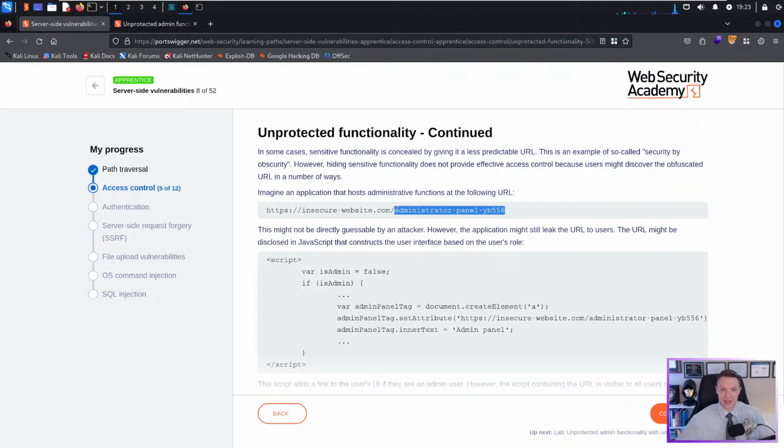Imagine an application that hosts administrative functions at the URL /administrator-panel-yb556. This might not be directly guessable by an attacker. However, the application might still leak the URL to users. The URL might be disclosed in JavaScript that constructs the user interface based on the user's role.